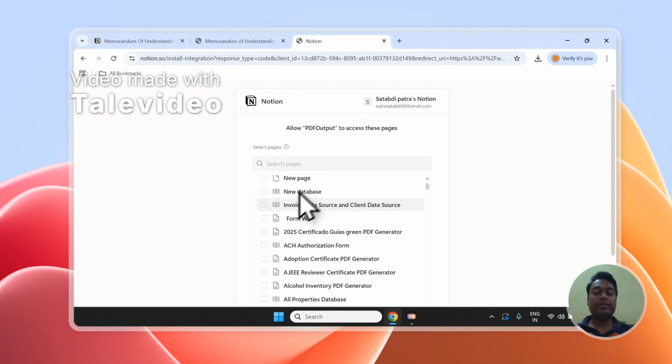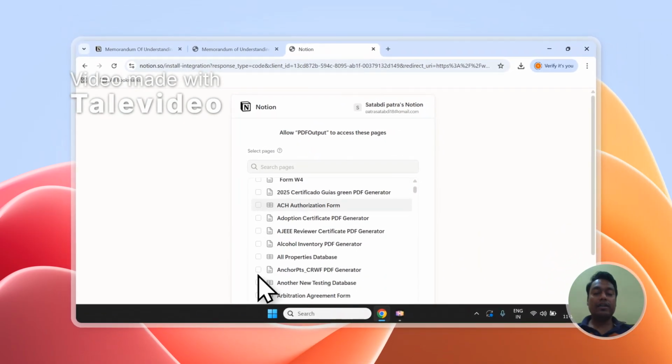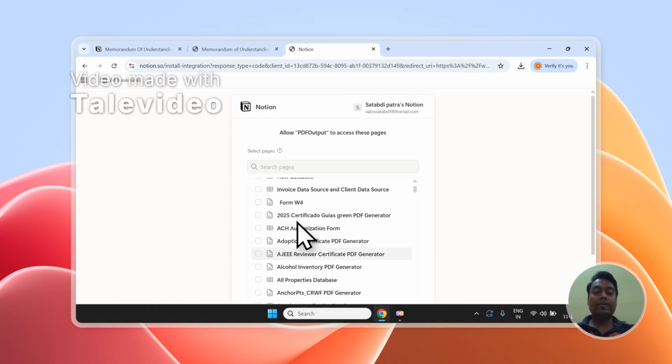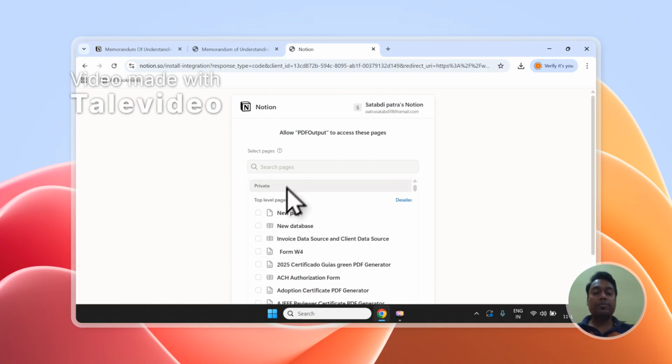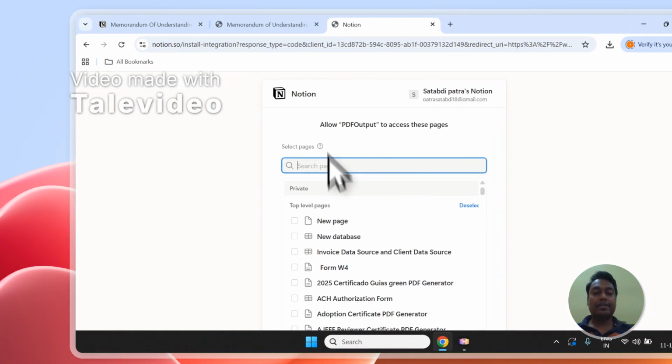If you're selecting the database from the top level pages that you see over here, your experience will not be smooth and the database may not be added correctly. So always put the same inside the search pages and then add it.